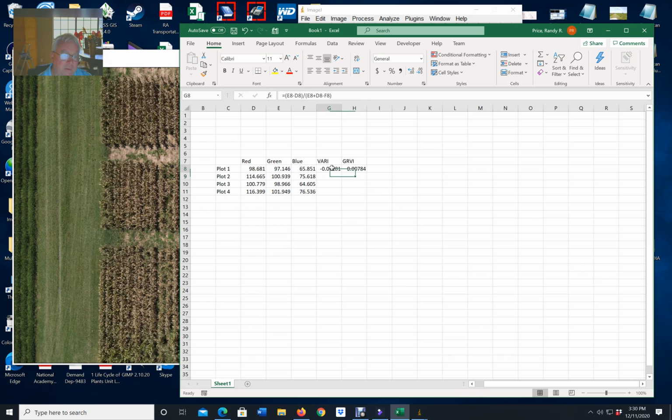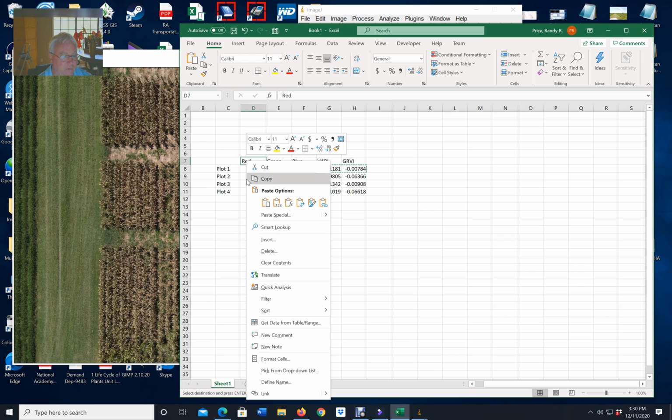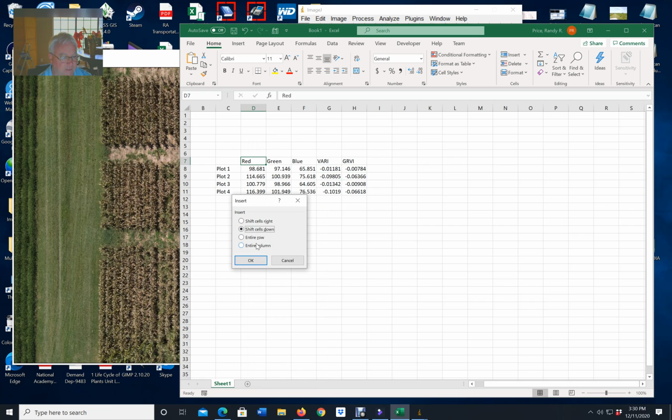So what we're going to do now is we'll copy these down, Control C, Control V, and there's my numbers. Now, if we had taken some other readings like GreenSeeker or something like that, we would actually know what this meant, but we don't. So let's do one other thing that may help us out to see what we got here.